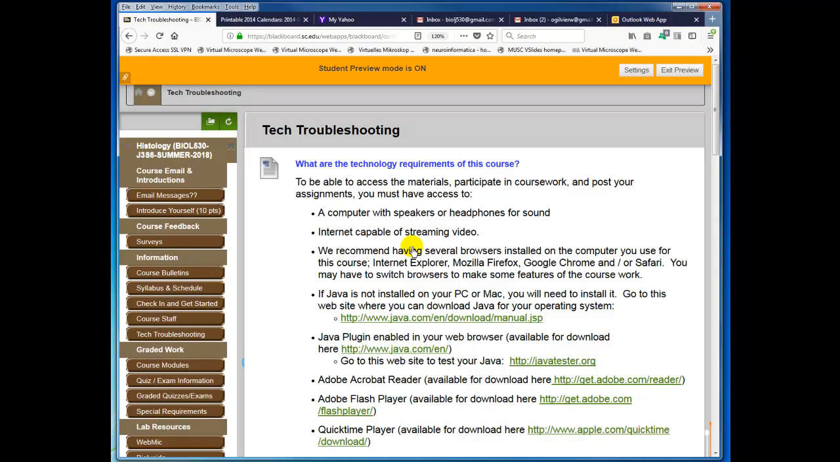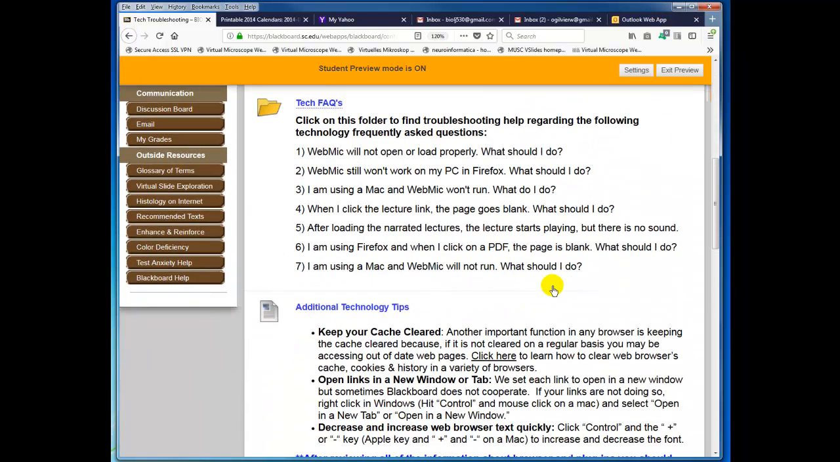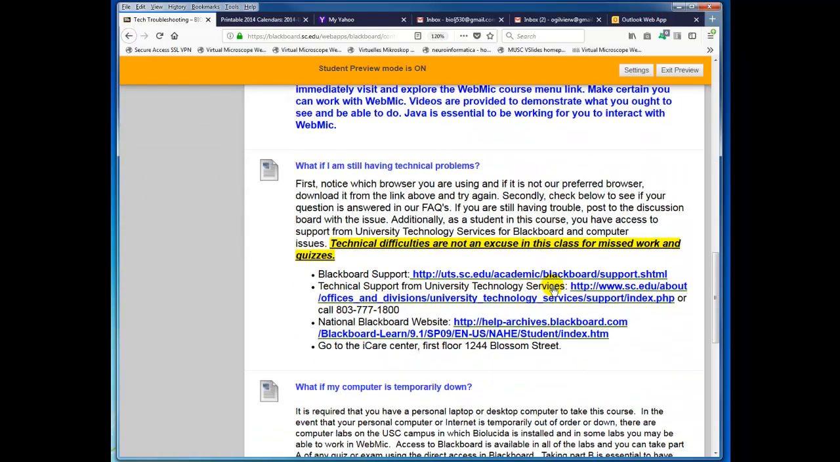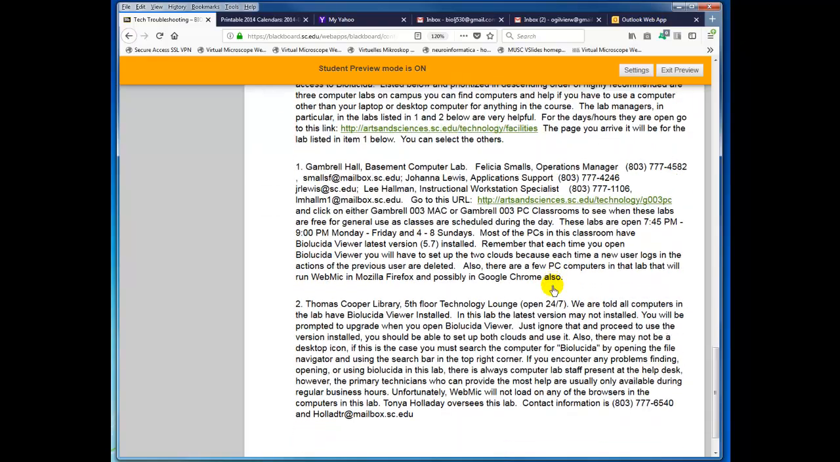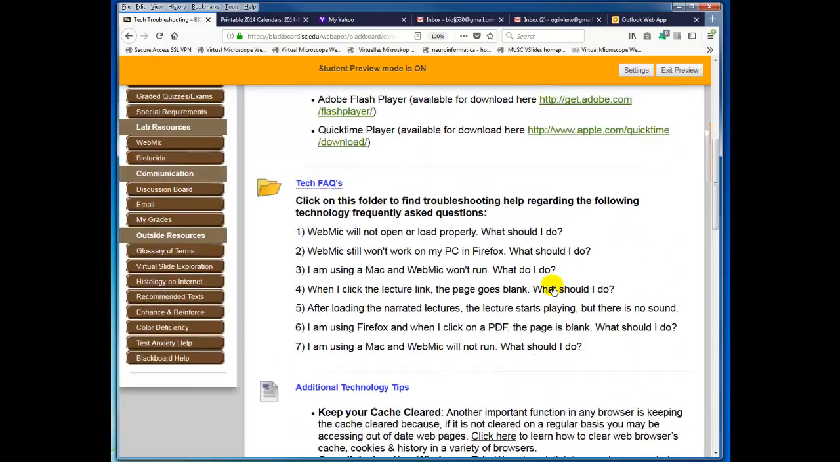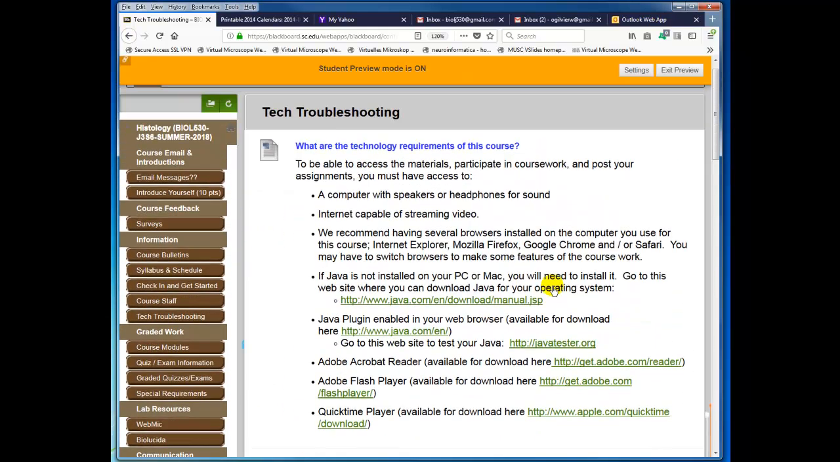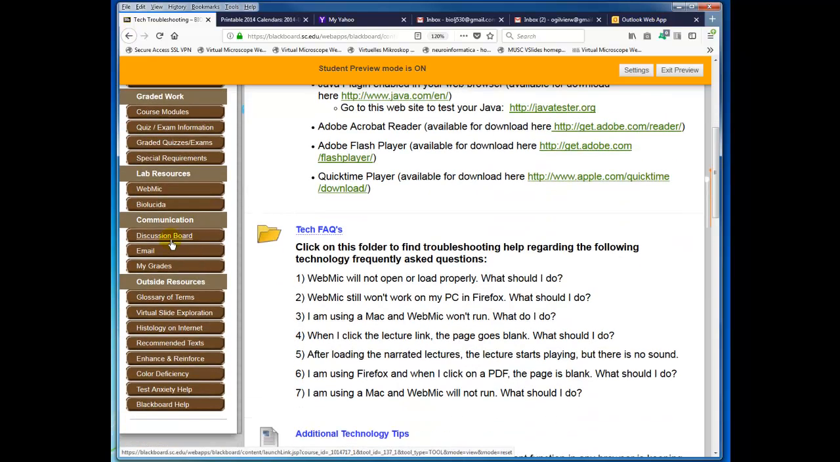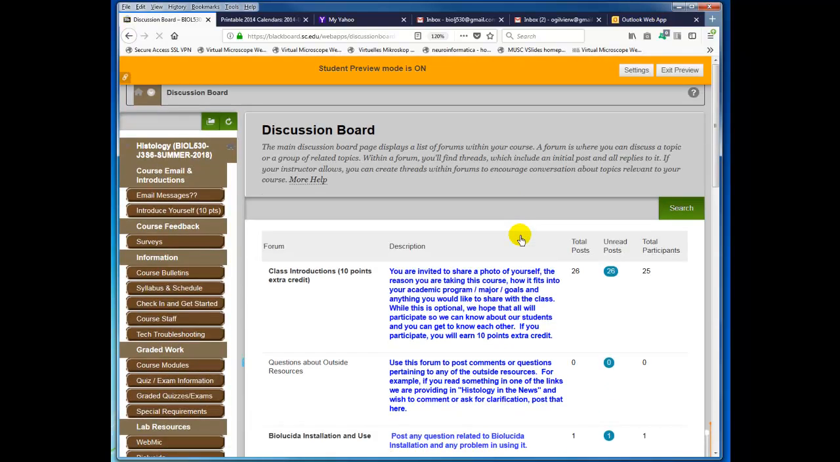Okay, and then tech troubleshooting. If you have a problem with anything, we have tried to address everything. So pay attention to this, peruse this right now, go through it and understand what is here, and if you cannot solve a problem, then you will go to the discussion board. Now let me just jump to the discussion board right now. I just mentioned that, so I'm going to come down here to communication, discussion board.